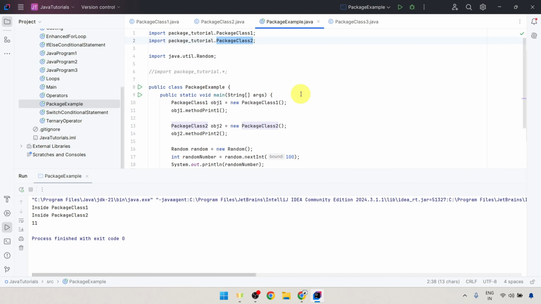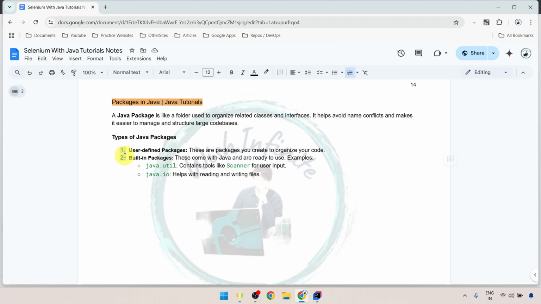There can be one more question: what are all the different types of packages? So you can mention these two package types, which are user defined packages and built-in packages.